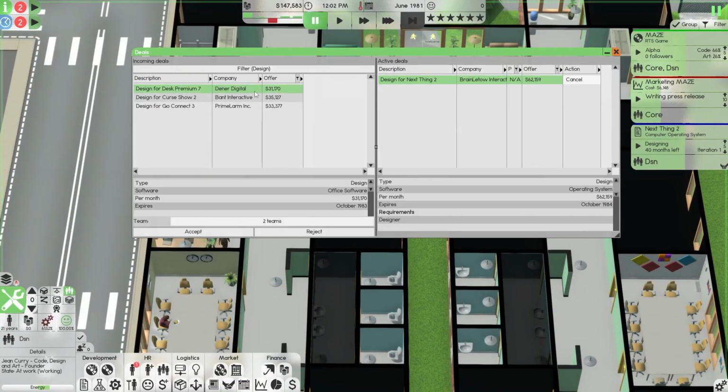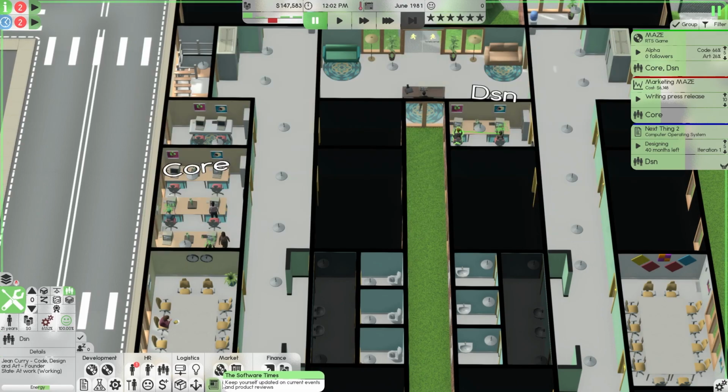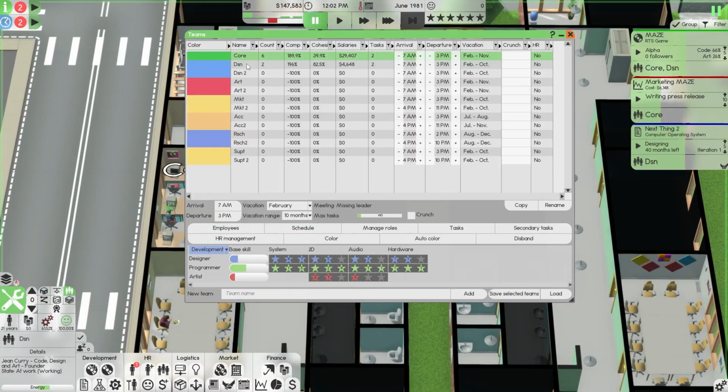Okay, we just got 3 more deals. Office, a game. Should we take this game? Could take this office and get ourselves 2 more designers. But do we need it? No. Where are we at with expenses? Teams.